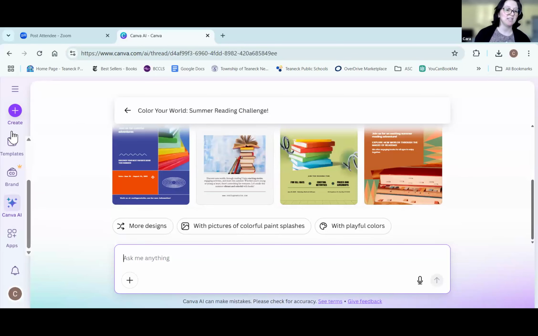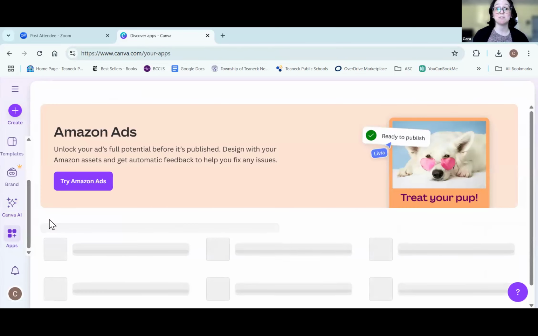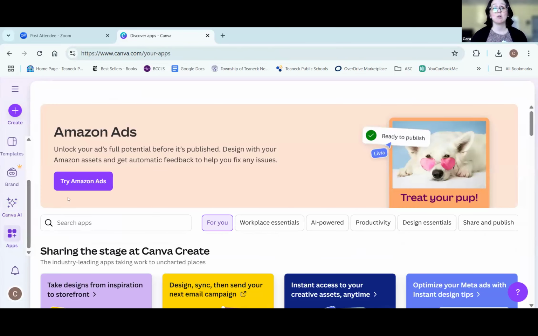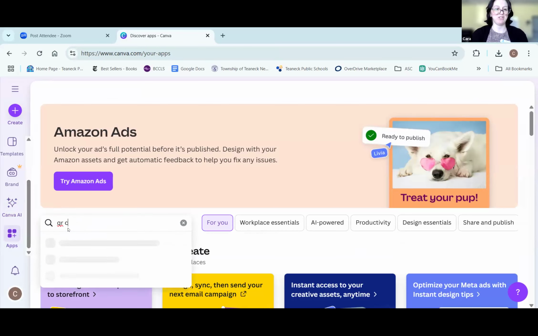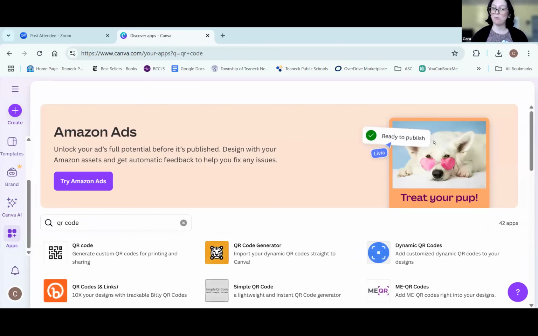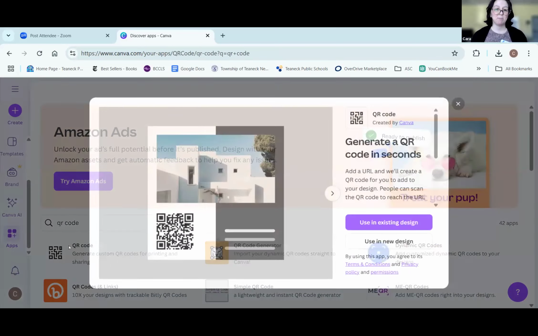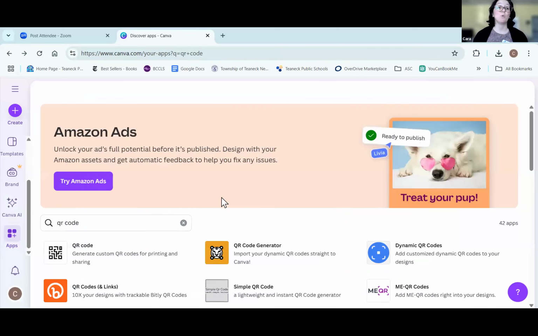Okay, we'll go back to the left-hand menu here. The last thing in the menu is the apps. These apps are a part of Canva, and you can use them to have access to even more design tools and things to enhance your designs. For instance, I really like the QR code generator. You can add a QR code to your design just by putting in the URL, and then it'll generate a QR code for you. I'll talk more about that tomorrow in the 201 session if you're attending.